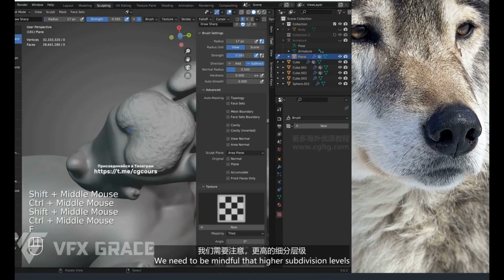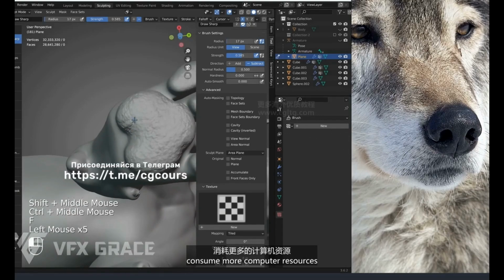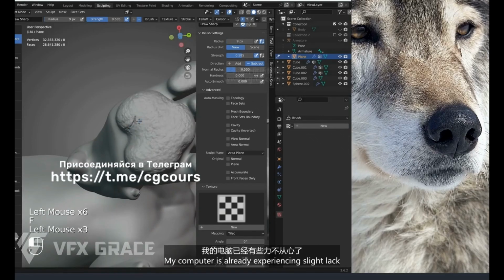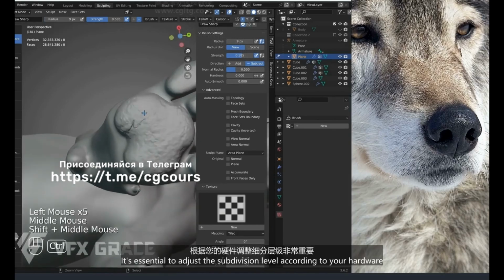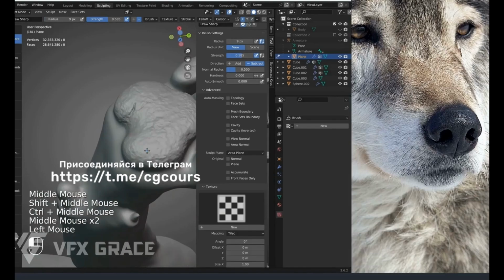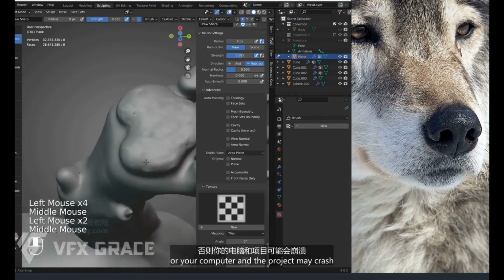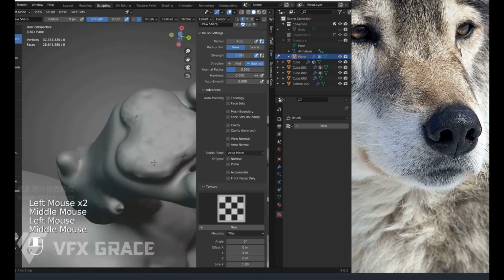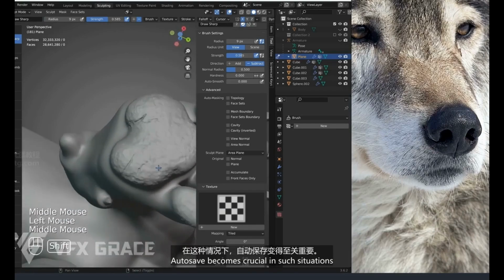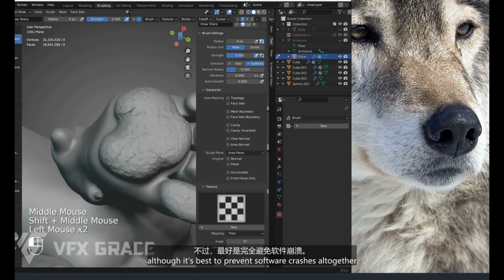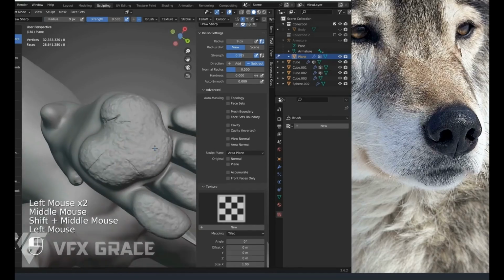We need to be mindful that higher subdivision levels consume more computer resources. My computer is already experiencing slight lag. It's essential to adjust the subdivision level according to your hardware. Do not directly set a very high subdivision level, or your computer and the project may crash. Autosave becomes crucial in such situations, although it's best to prevent software crashes altogether.